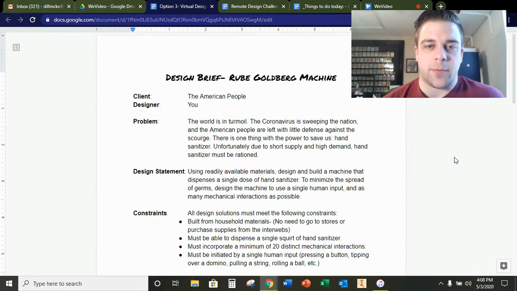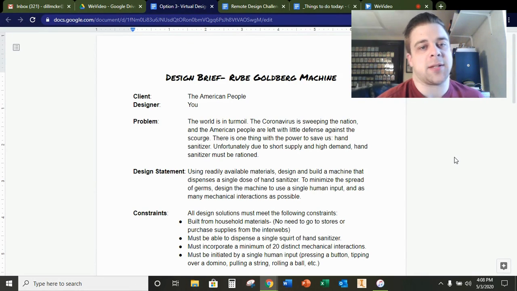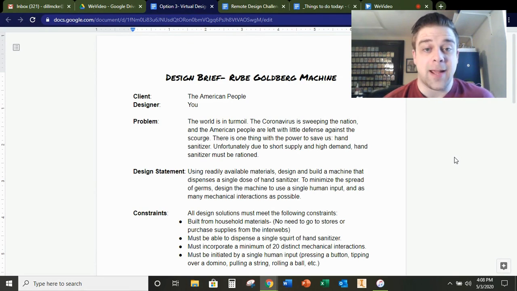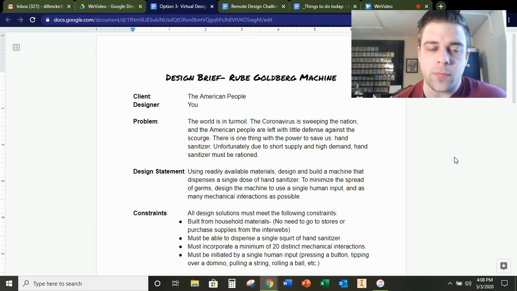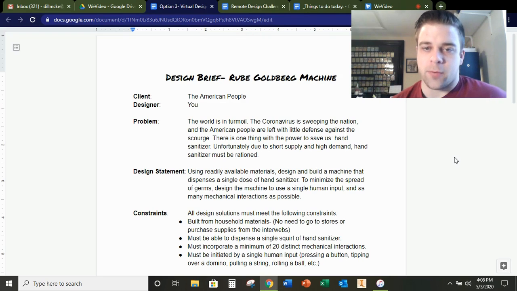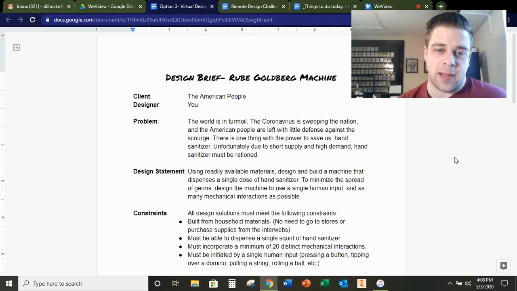Okay, option number 3 for your virtual design challenge is to create a Rube Goldberg machine. And here's the details. Your client is the American people. The designer is you. And here's your problem. The world is in turmoil. The coronavirus is sweeping the nation, and the American people are left with little defense against the scourge. There is one thing with the power to save us: hand sanitizer.